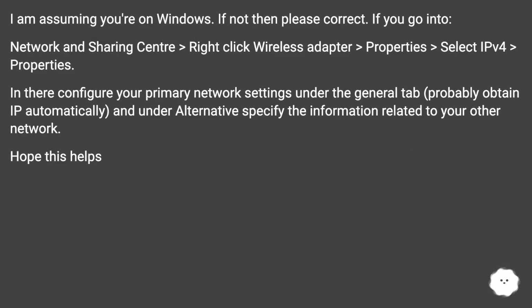I am assuming you're on Windows. If not, then please correct me. If you go into Network and Sharing Center > right-click wireless adapter > properties > select IPv4 > properties. In there, configure your primary network settings under the General tab. Probably obtain IP automatically, and under Alternative specify the information related to your other network. Hope this helps.